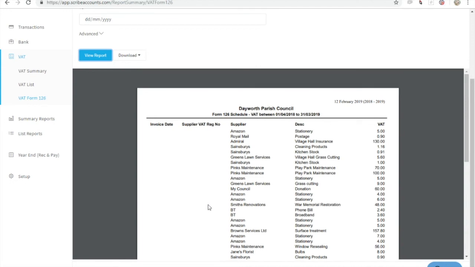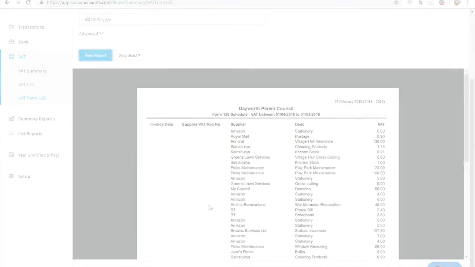VAT registered councils will find that instead of Form 126, they will have access to VAT 100, for which they can then select the quarter that they are claiming for, and again Scribe will produce the relevant documents on their behalf. For any councils that are working towards making tax digital, Scribe is HMRC approved and the integration will be available for electronic claims from April 2019.